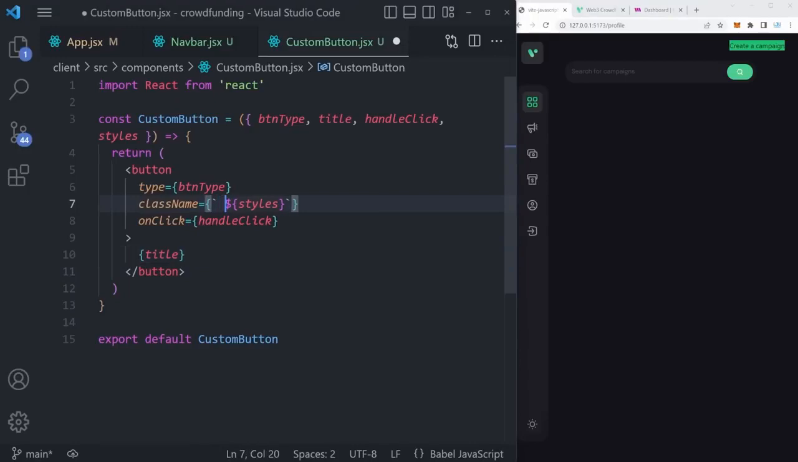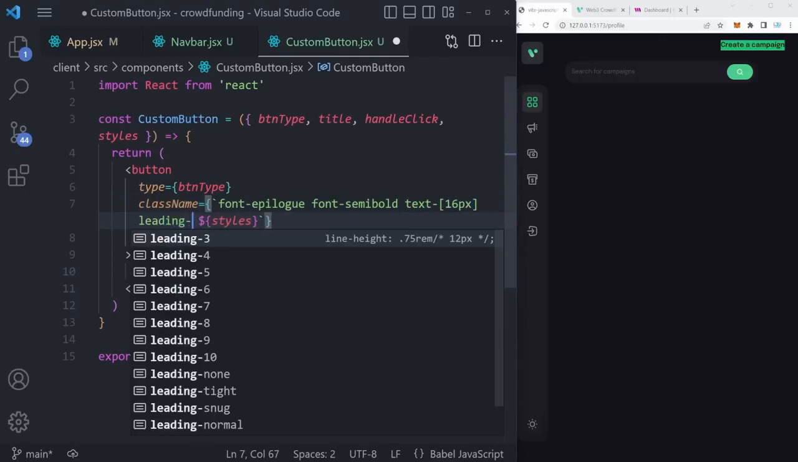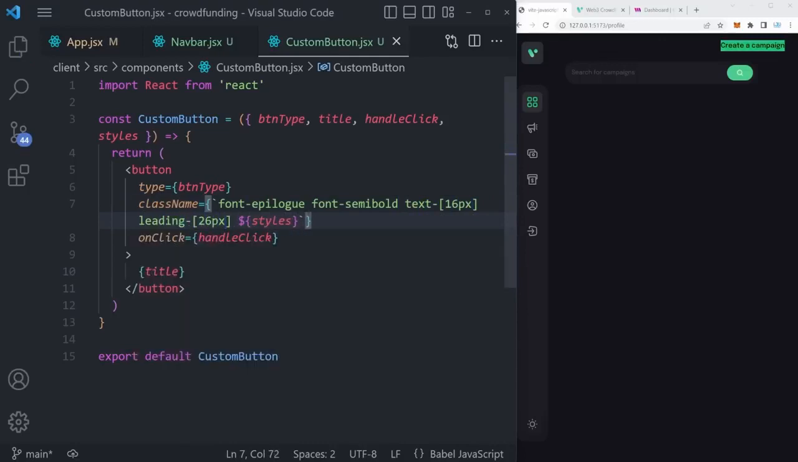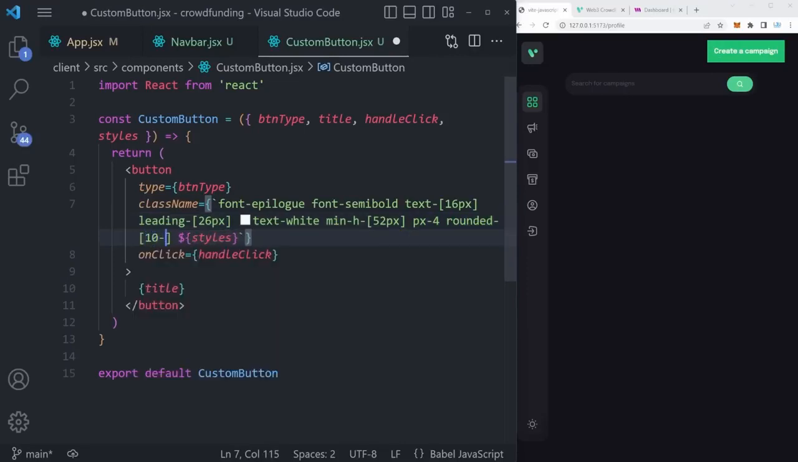Right here, we can start typing classes such as font-epilogue. If we save that, it already makes it look a bit more custom. Font-semi-bold. That makes it look better. Text-16 pixels. Leading-26 pixels. Text-white. Min-h-52 pixels to give it some height. Let's give it some space. px of 4, and most importantly, rounded-10 pixels to make it look like a real button. There we go. We have our create a campaign button.